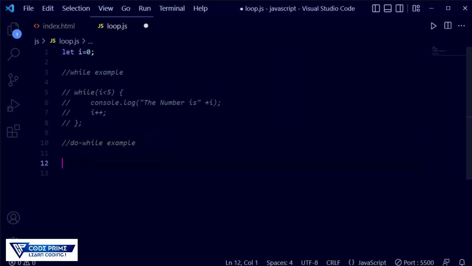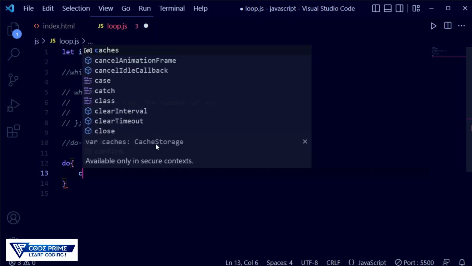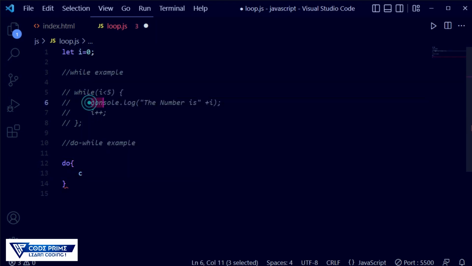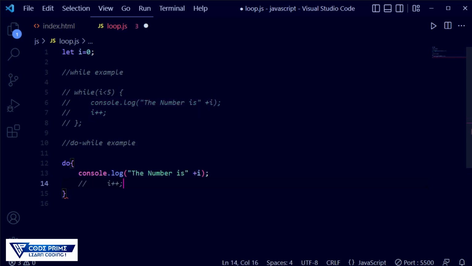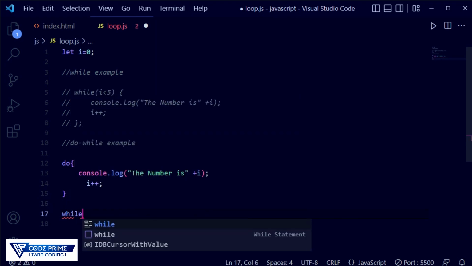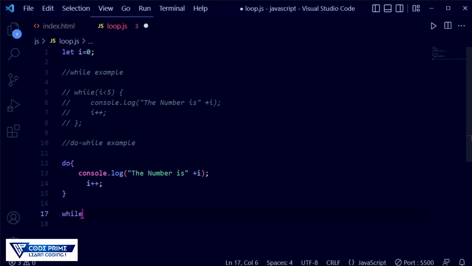For the do while, first the keyword is do, and then open the curly braces. Now write the console.log, the same one we have written over here. So I'm taking that same condition. Now paste this and remove the comment from here. So we have provided this for the do part, and whether the condition is true or false, it will be used for the do while. Now write the while, and this is for the while condition. We write the condition over here: i greater than 5. Now terminate it.